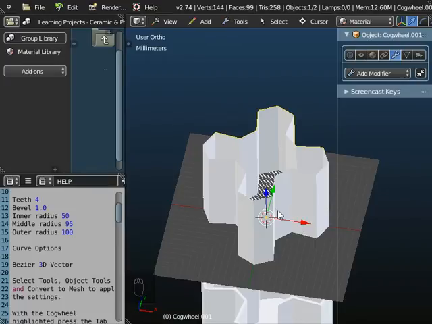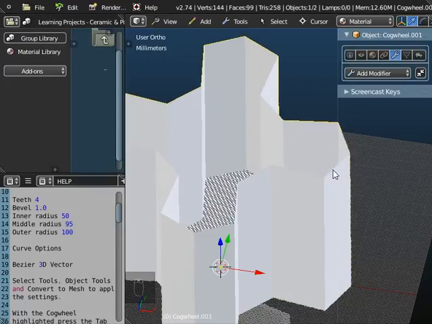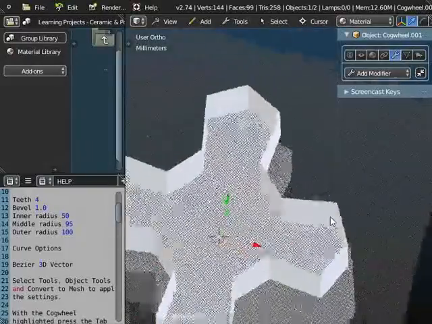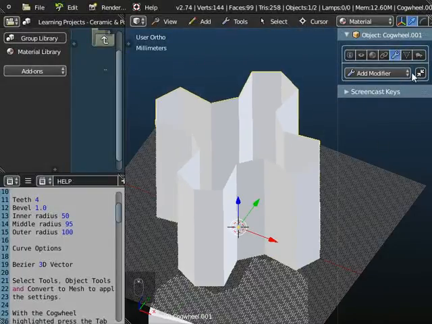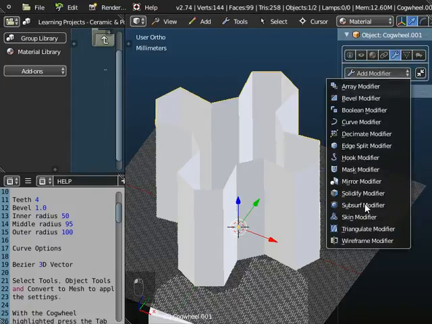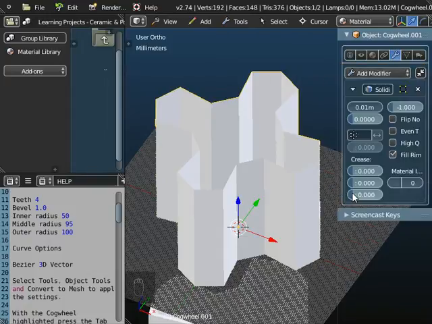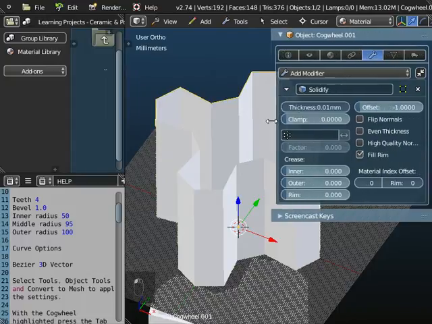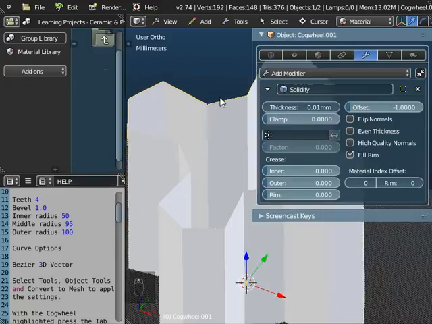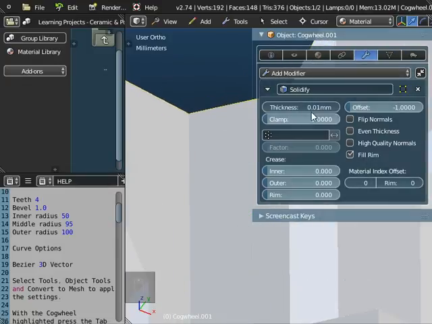The next thing we need to do is to solidify this object. These walls don't have any thickness at the moment, and so what we need to do is to add a modifier. So it's the spanner tool in the properties window here. If we add a modifier, we want to add a solidify modifier to this, and as you've probably seen in earlier lessons, we need to change the thickness, and if I just zoom in here, you'll see it changing.